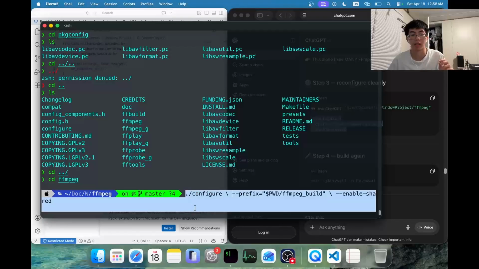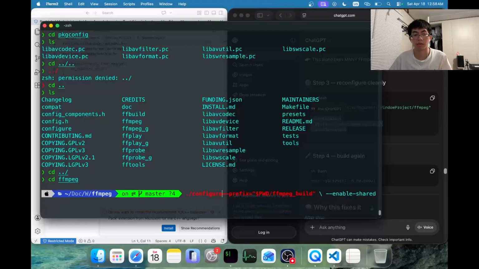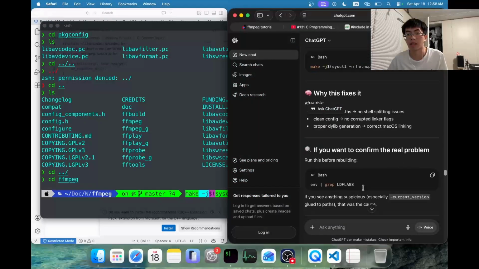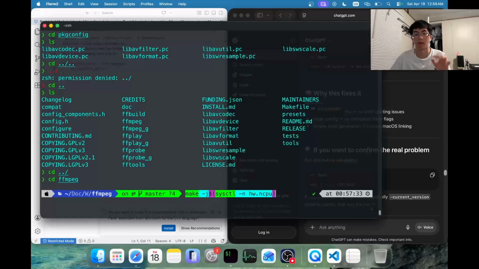After that, you run the command. If you use macOS, you can use this command right here. And after that, you can make install. For the final step, just run make install. Voila, that's how you do it.